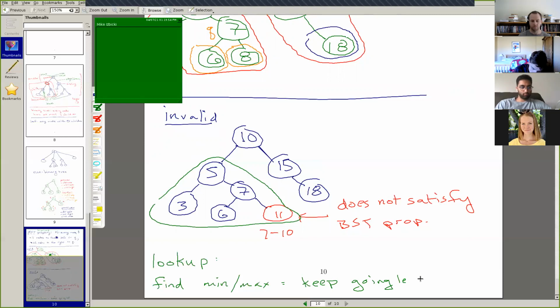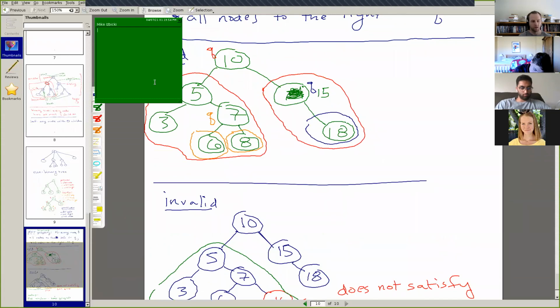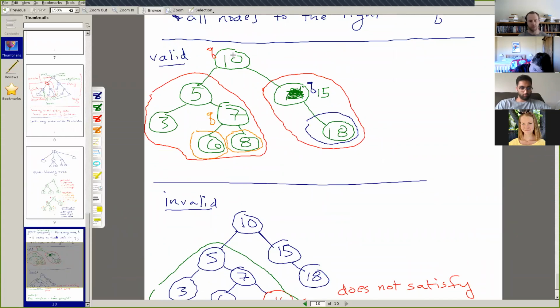So if we wanted to find the minimum of, well, that's not a valid tree, but this tree right here, the minimum right here, we start at 10, go to the left, go to 5. Now at 5, go to the left, we're at 3. There's nothing to the left of 3, so that means we must be at the minimum of this tree.